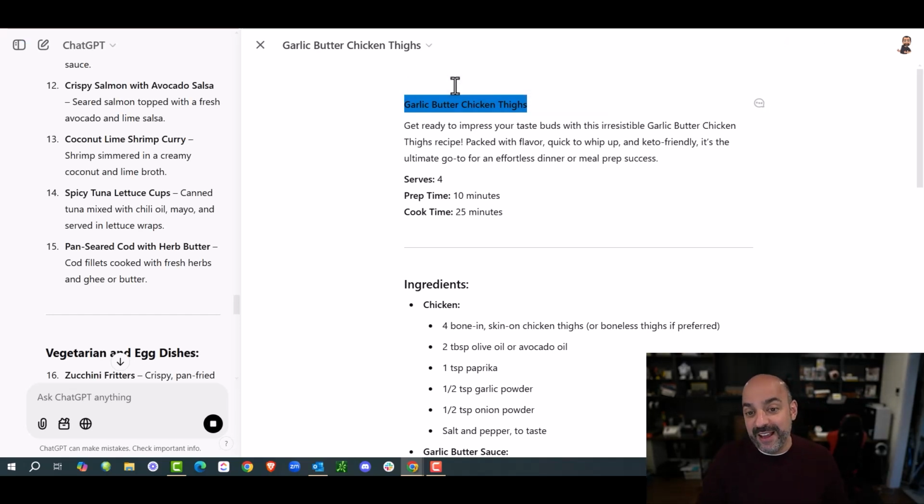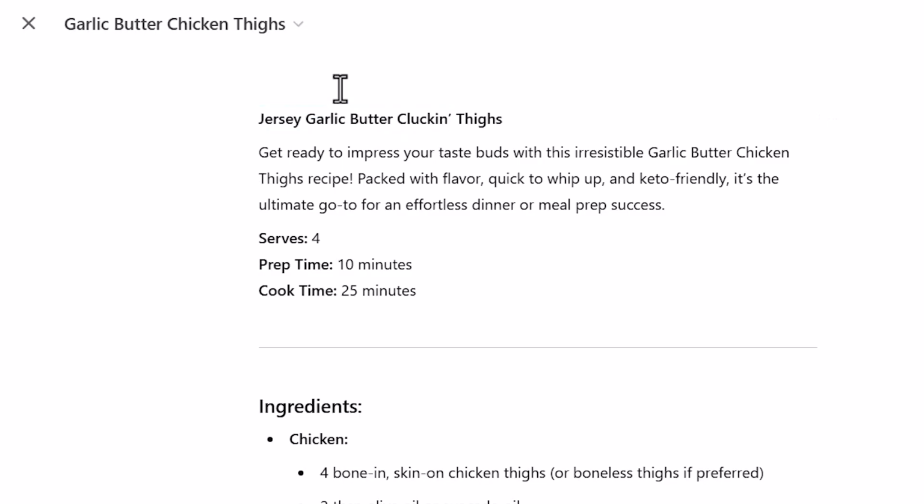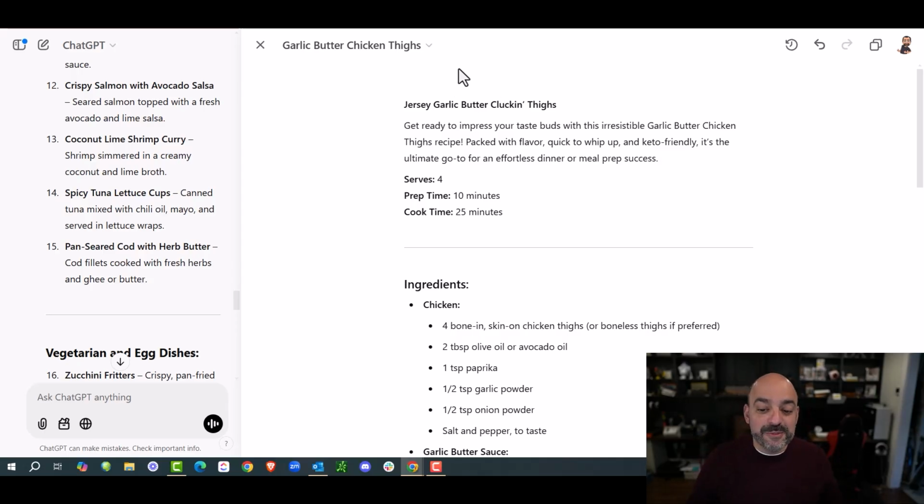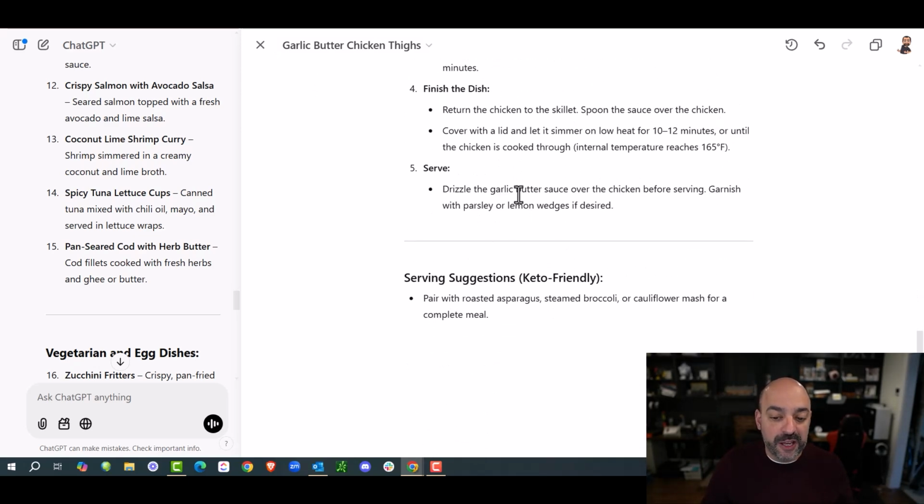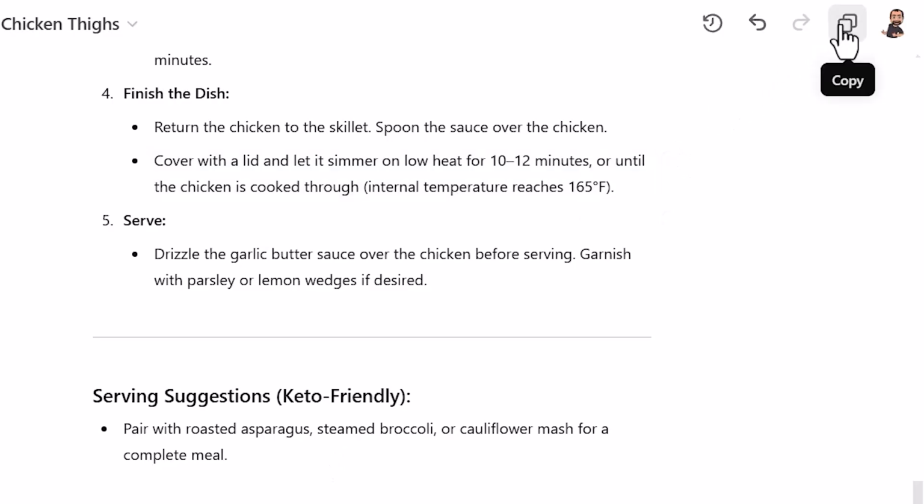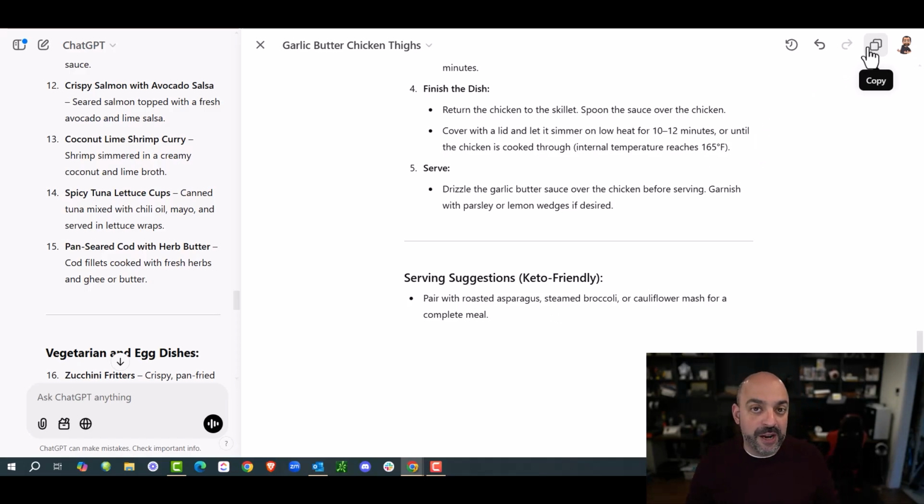So let's see how fancy this thing can get. So it's Jersey garlic butter chick clucking thighs. Fantastic. Now you see what I'm saying? I have immediately personalized it just a little bit. I can come here and change some of the additional directions. And now you see I have the access that I can, and all I got to do is copy it, put it into another document, and I'm ready to go. And I got my first recipe for my cookbook.